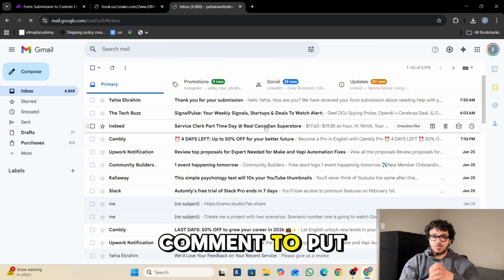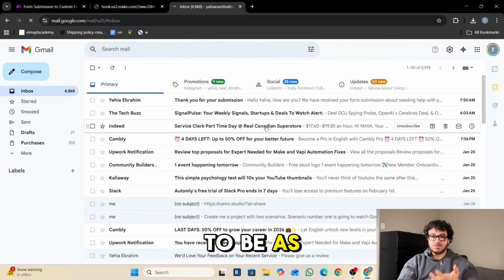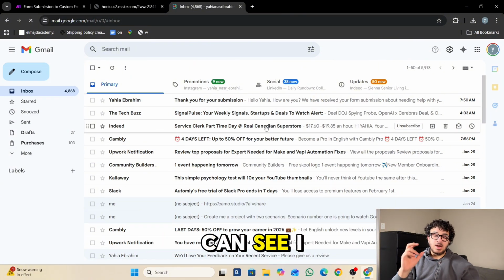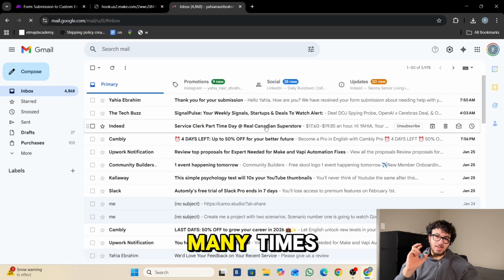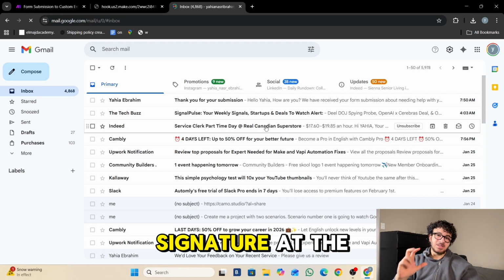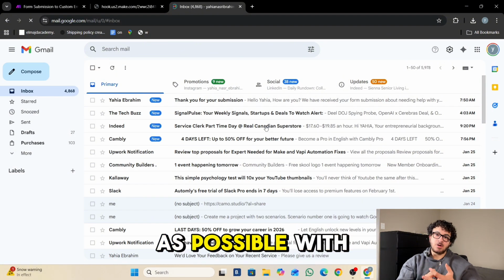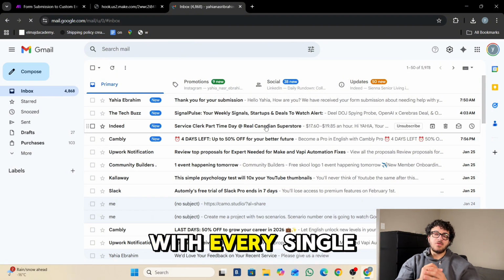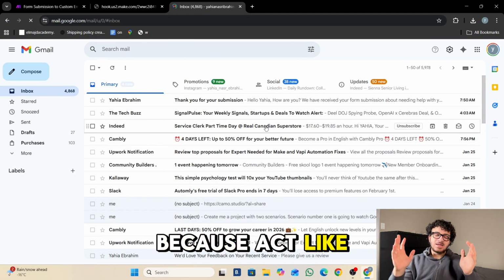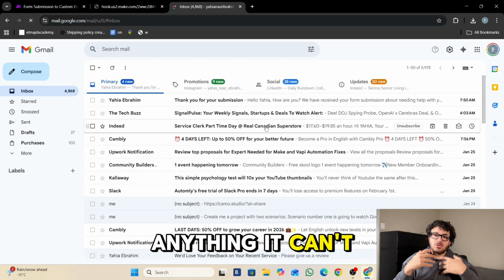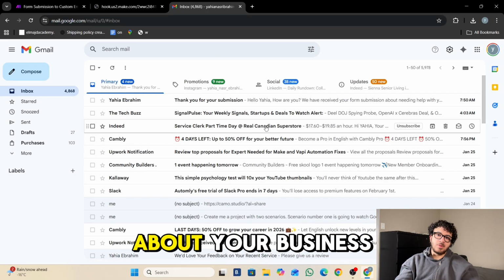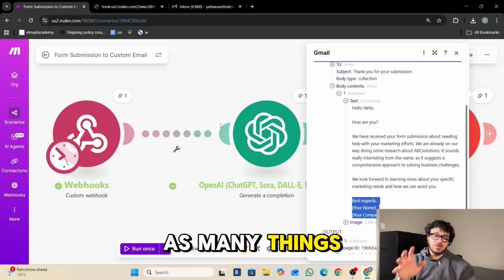Now, just one more comment to put here. If you want ChatGPT to be as specific as possible, as you can see, I changed the ChatGPT prompt many times and I forgot to add the signature at the end. When you're writing your ChatGPT prompt, be as specific as possible with the template, with every single thing you want it to do, because act like it's a child. It doesn't know anything. It can't interpret anything and assume anything about your business. So tell it as many things as you can.